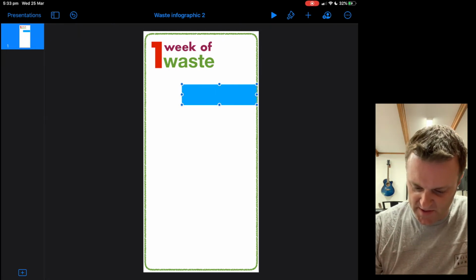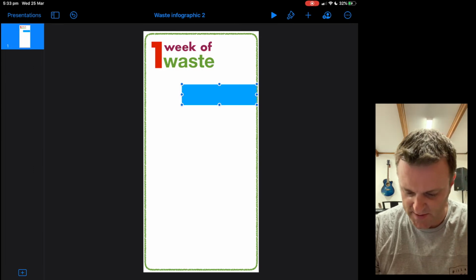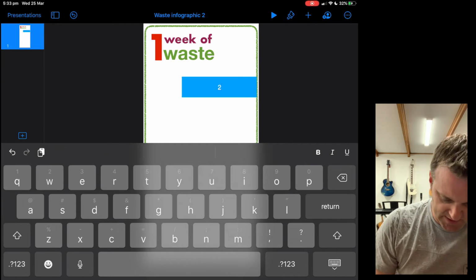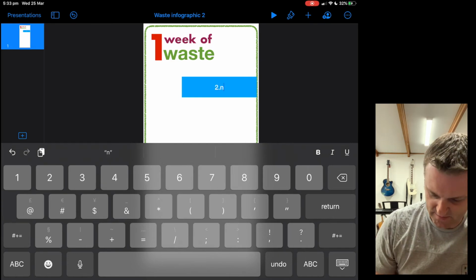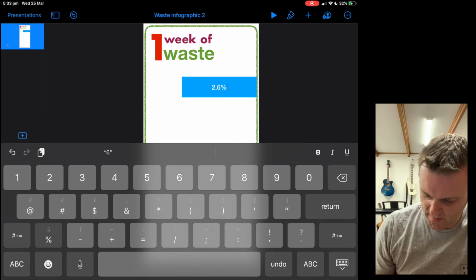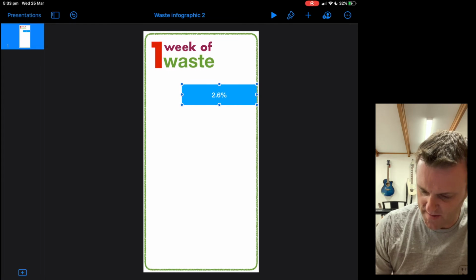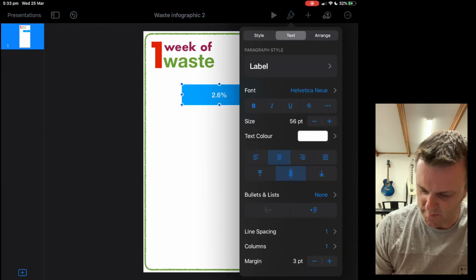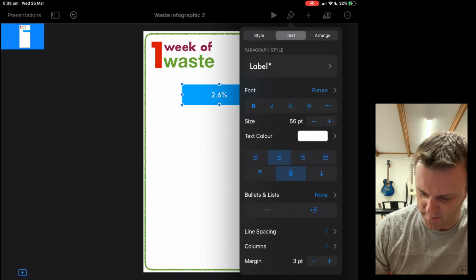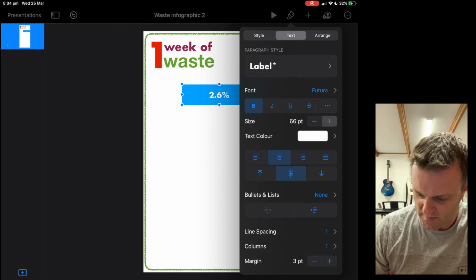So 2.6%. I'll just double tap on that box and I'll say 2.6%. Oh, that's definitely not a 6. 2.6%. Into the format and text, remembering that I'm keeping my font consistent. So Futura was my font. Bump it up nice and big. Might even bold it as well, just to make it really big. Okay, get that font nice and high. I'm just going to make one of these for now and then move it to the left.